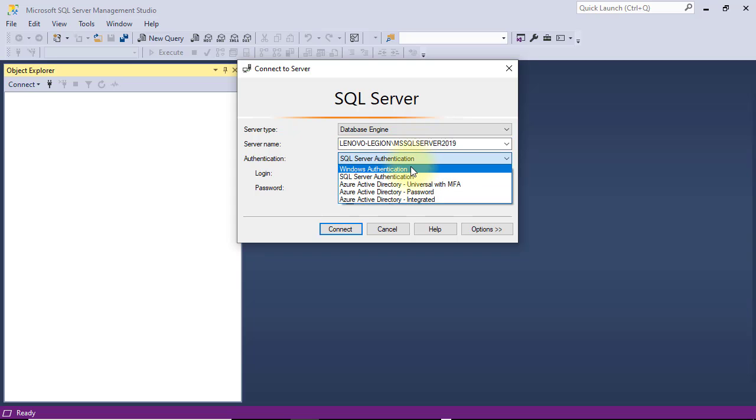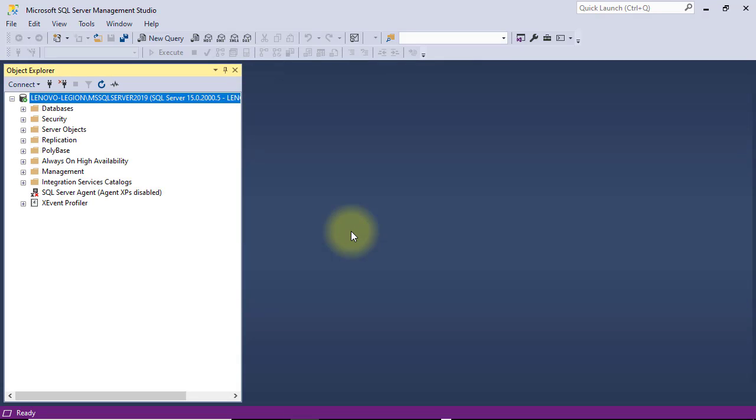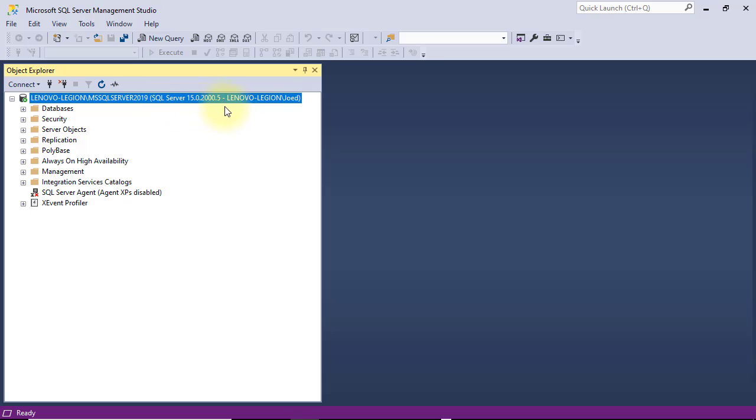I will then be presented with the same Connect to Server dialog window. This time, I'll choose Windows Authentication. No need to provide the username and password. Simply click Connect. Though the Object Explorer looks the same, the user login is different. It is no longer SA, but my Windows account Joed.